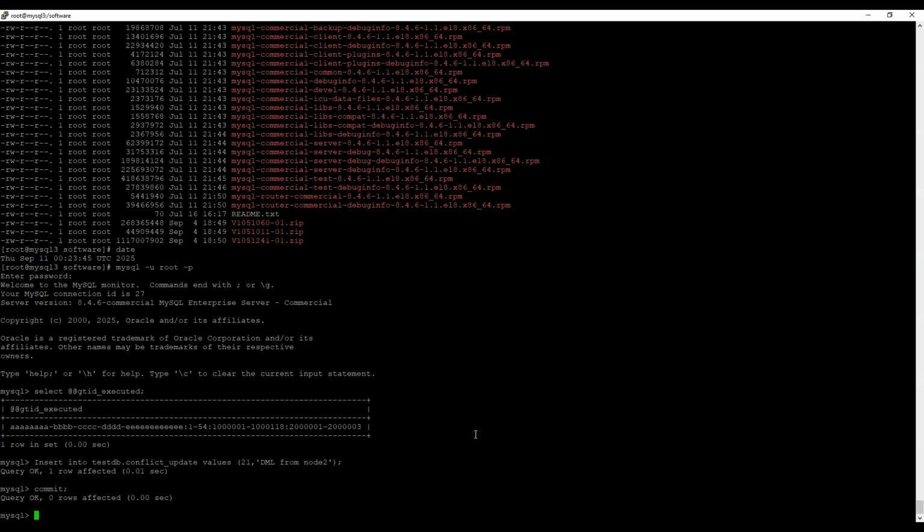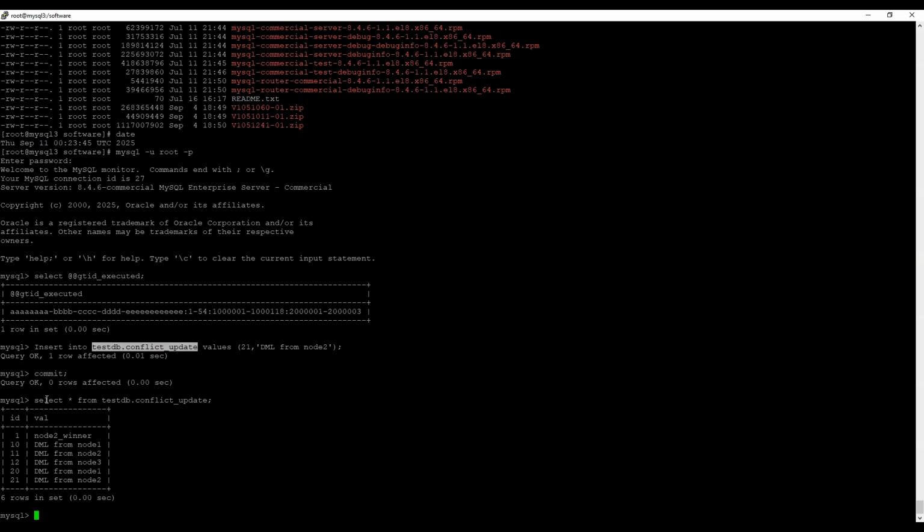Okay, it went through. So when the primary goes down, the group reconfigures itself and elects an existing member as the primary. Of course, we inserted from member 3. It does not matter.